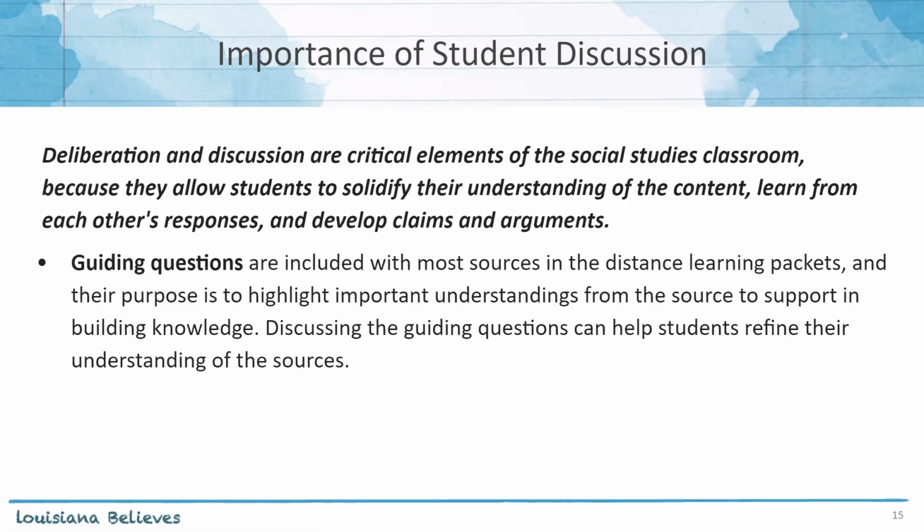Guiding questions are included with most sources, both text and image sources. Their purpose is to highlight important understandings from the source to better ensure that students are building knowledge. Guiding questions can be discussed as a class, and typically these would be brief discussions to make sure that students are pulling out the knowledge that's intended from that source.